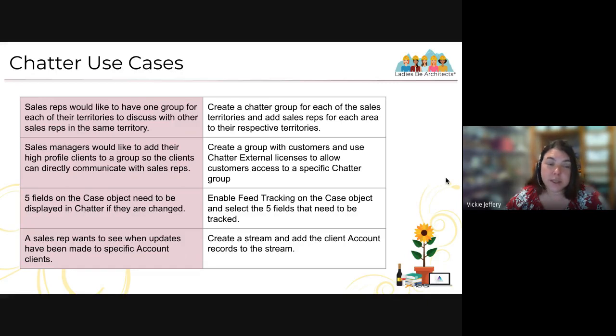Next one, sales managers would like to add their high profile clients to a group so the clients can directly communicate with sales reps. We're going to create a group with customers and use chatter external licenses to allow customers access to a specific chatter group. 5 fields on the case object need to be displayed in chatter if they are changed. We're going to enable feed tracking on the case object and select those 5 fields that need to be tracked.